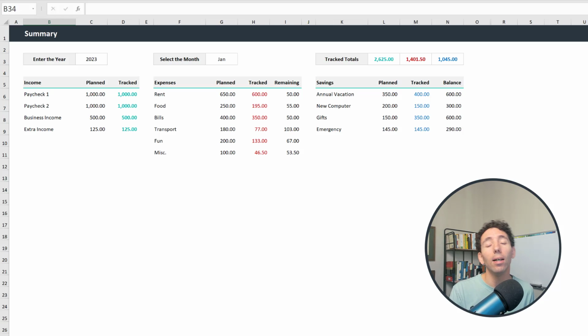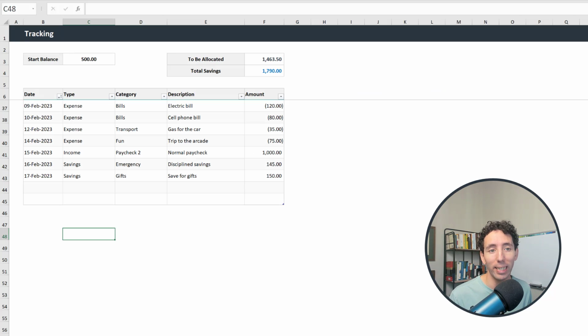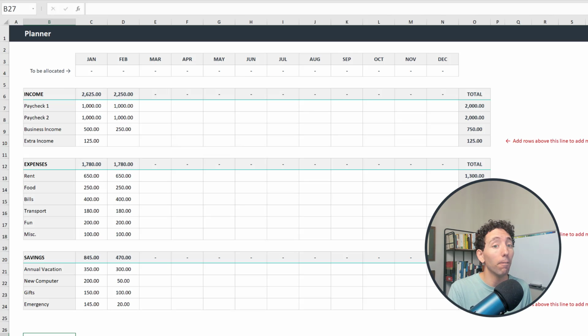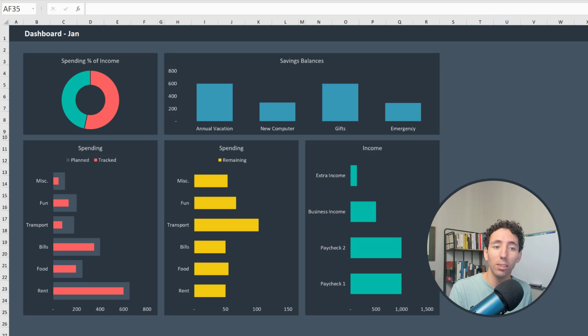As you can see, this template is actually pretty simple, but that is what makes it so great. Planning and budgeting doesn't have to be so complicated and hard. In fact, the easier it is, the more likely you are to stick with it. And so that's why I created this template.